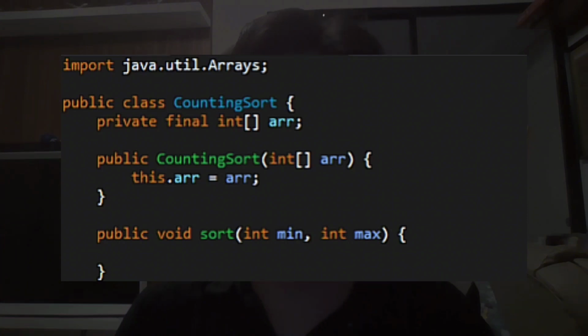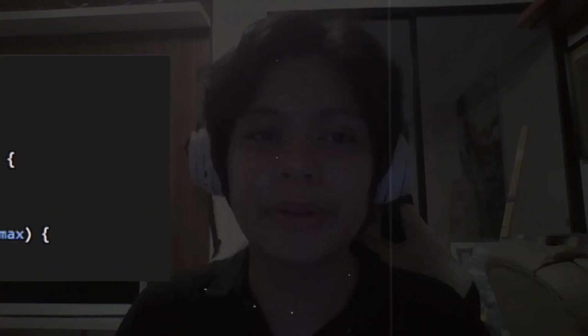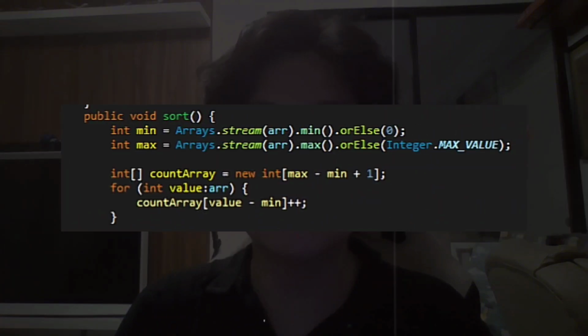Therefore, the array passed to the constructor, or the array we want sorted, will be restricted to an array of integers. For the sort() method, you can choose to pass the minimum and maximum values as arguments to it, or you can retrieve them yourself using a simple min() or max() function. In our case, we will be going with the latter to keep our method definition as concise as possible. Inside the sort method, we went ahead and retrieved the minimum and maximum values using the Streams API max() and min() functions.